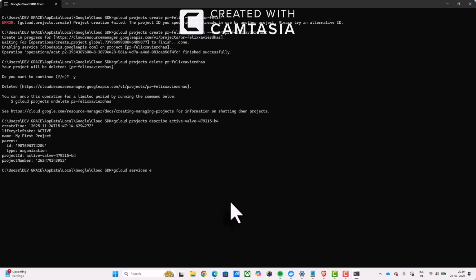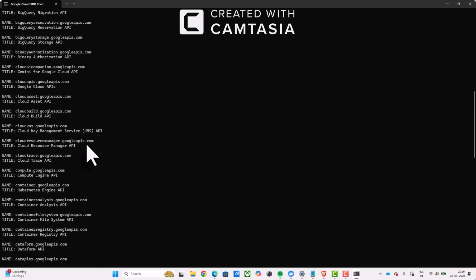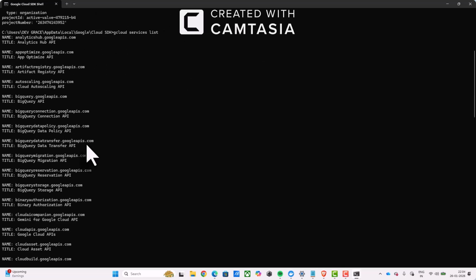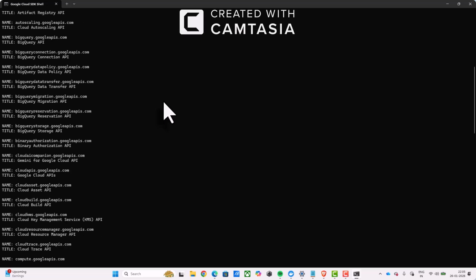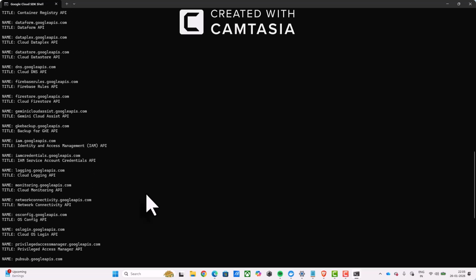Sorry, we have to list the services first. Then we can go for the enabling one. Services list. So this many services are already enabled in my account. You can see cloud asset, cloud trace, then Compute Engine API. All those things I had already enabled.